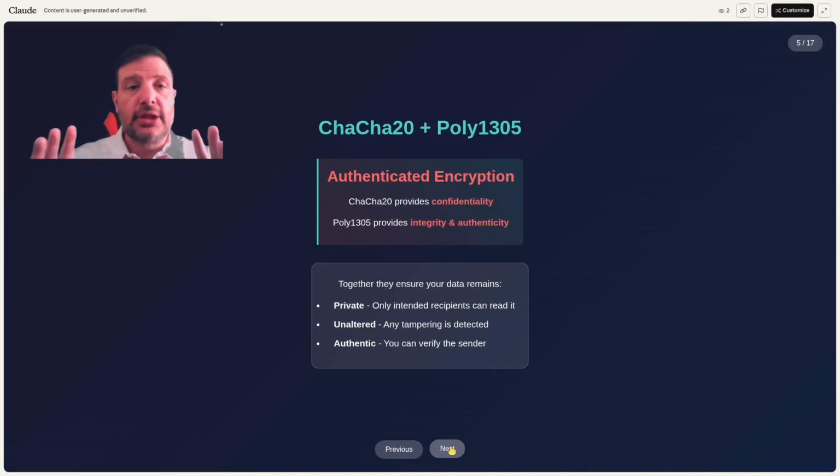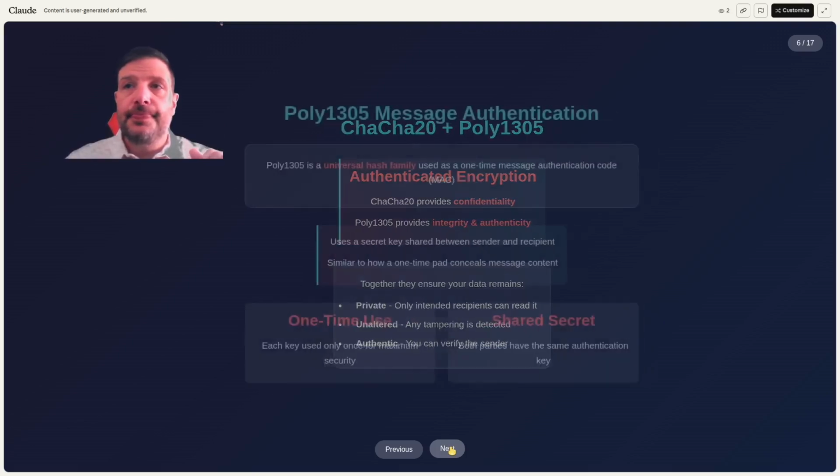We're still talking about just ChaCha20, but then put together, it really makes this CIA triad, which is confidentiality, integrity, and availability. But it's also what we like to call in the cybersecurity world non-repudiation, or authenticity. So together, that's how you're getting private, only intended for the people it's meant for. It's unaltered and it's authentic. Like, it's got the whole triangle and then some.